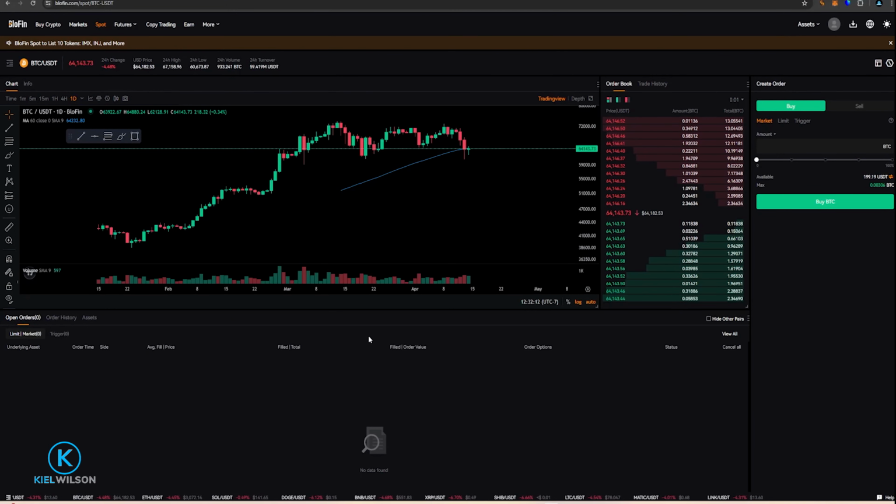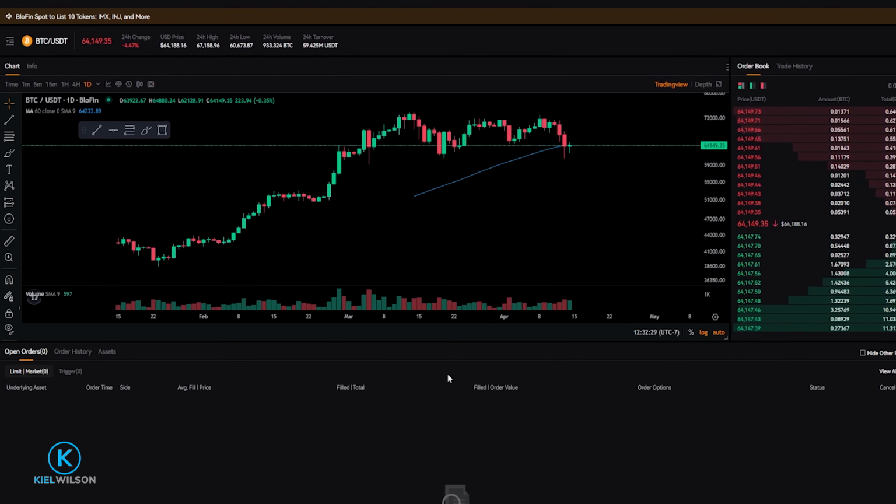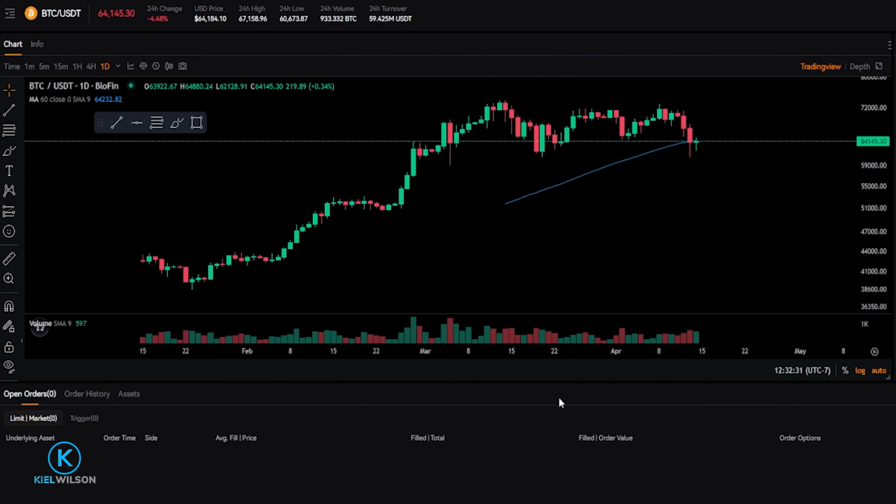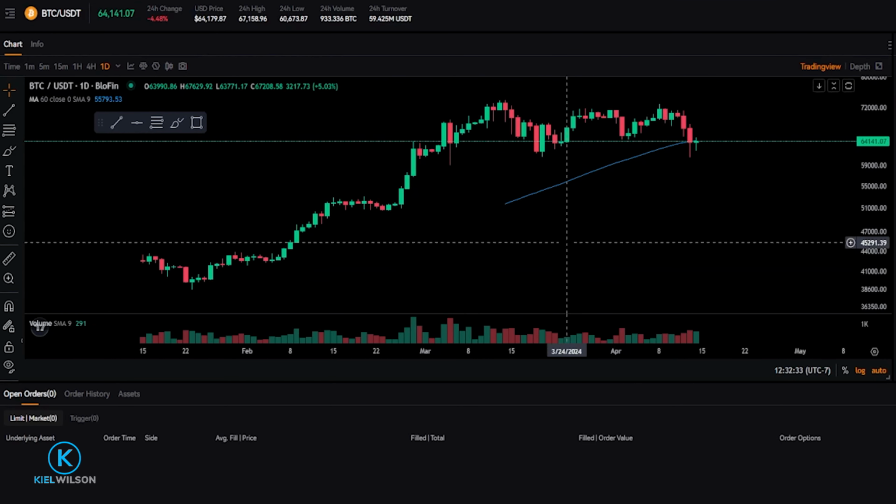Now I'll demonstrate a limit order. Limit orders will give you the ability to choose a price point that you wish to be a buyer of an asset or a price point that you wish to sell an asset. But you will need the price of the asset to reach your order price before that order will fill and execute. So for example, let's imagine that I want to be a buyer of Bitcoin.